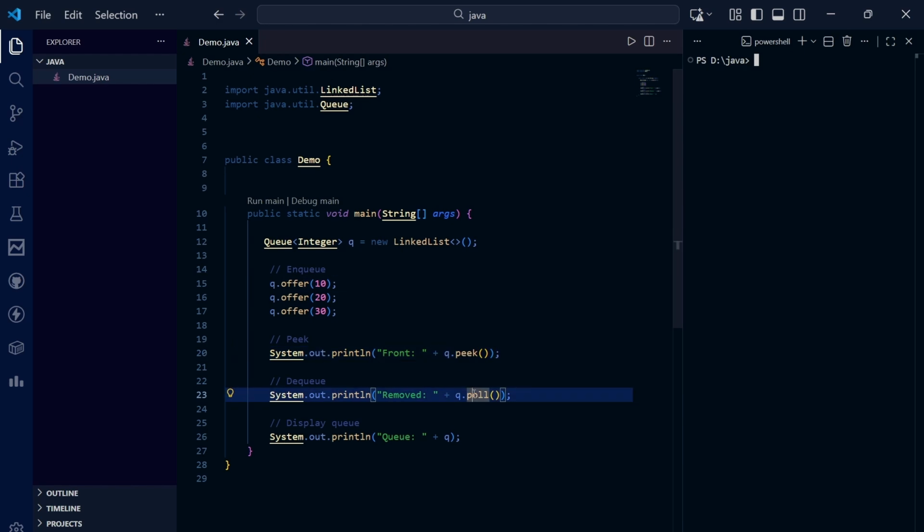After that, the poll means you are going to remove the topmost element. You are going to dequeue that. So this is known as the dequeue. So the 10 will be removed. Why will 10 be removed? Because here it's a queue, the topmost element, the front element, will be removed from the queue. So finally we are displaying all the elements. It will be printing 20 and 30.